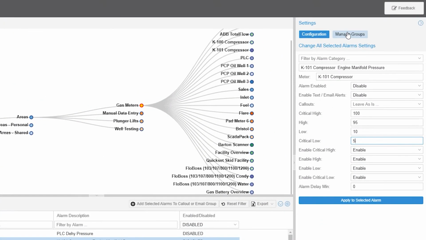The right panel displays your alarm settings where you have access to your highs or lows. You have individual or group alarms where you can mass enable, disable any of the alarm settings.